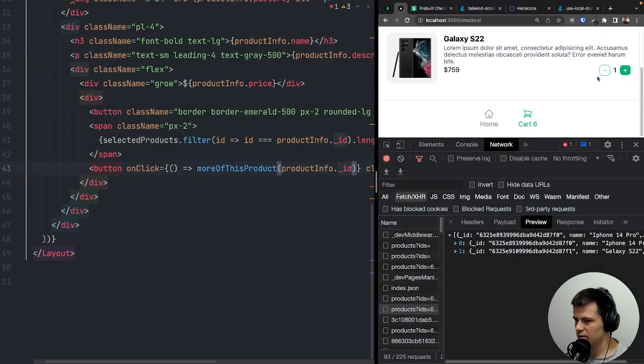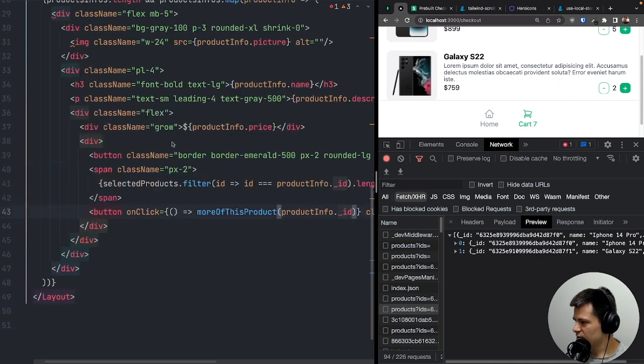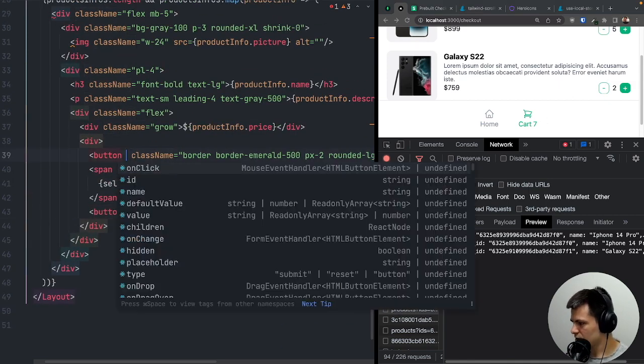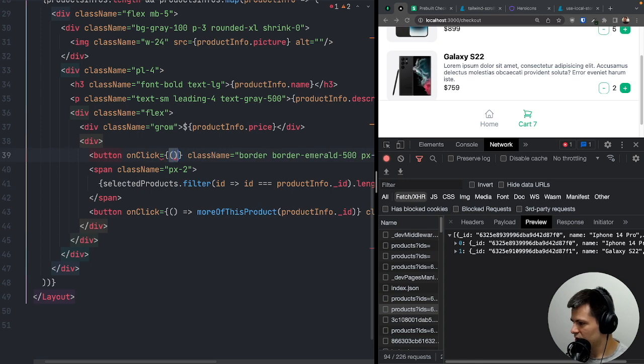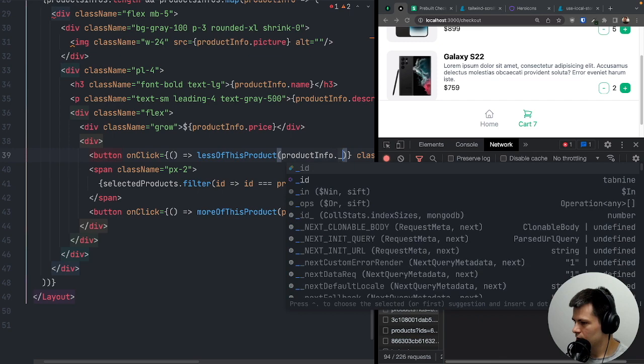And this one is still 1. Let's click this one, it's 2. And as you can see, the cart has been updated to 7 because we have 5 here and 2 here. So it's 7. All right, now let's fix this. onClick, arrow function, lessOfThisProduct, product info underscore ID.